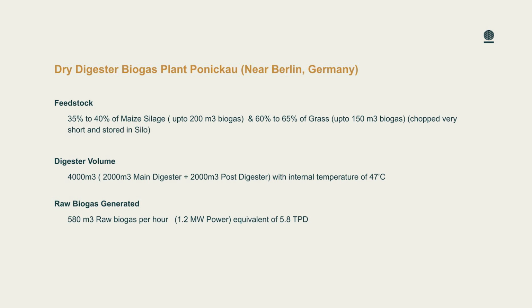So about the feedstock, I already told you. Digester volume total 4,000 cubic meters, and raw biogas is almost 600 cubic meters, or 580. It's calculated. And this is plenty of power.